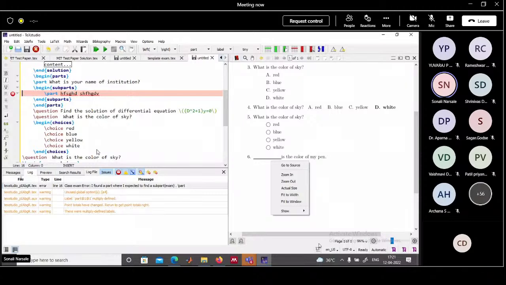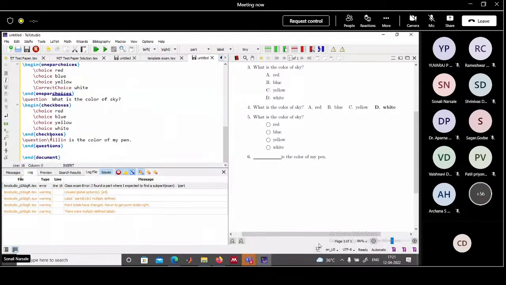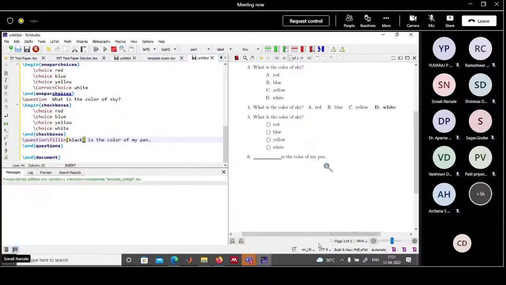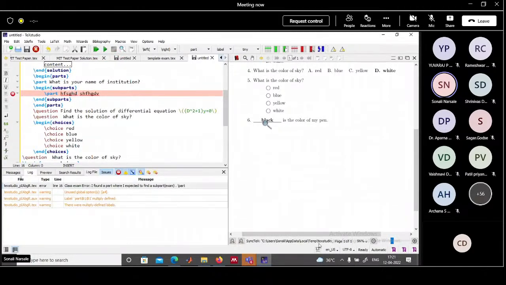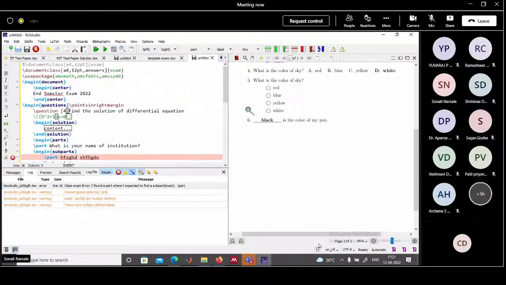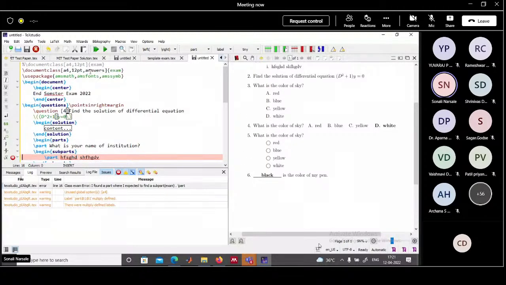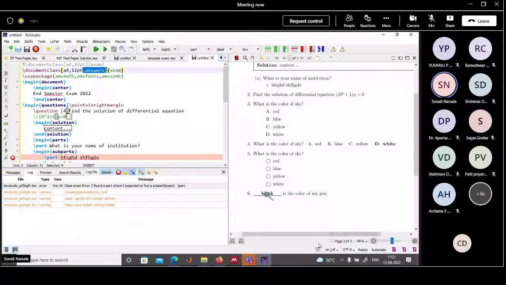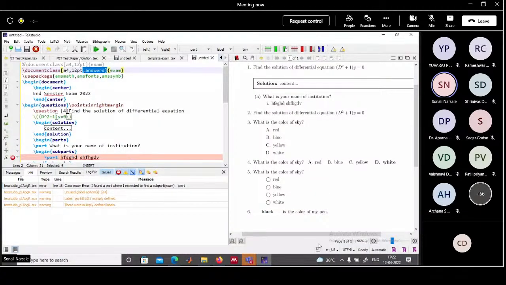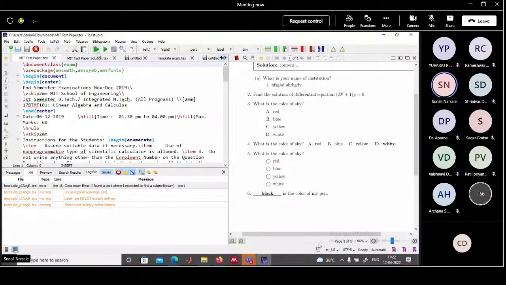And if you want to write the answer, you just write here the answer. Okay, so the answer will come. But this answer, when you have document class in the square bracket, if you give show answers, then only this answer will appear, right? Otherwise, no. So if you just comment this and run with the exam, then we have only the question paper. So I'll show you here, I have one paper.